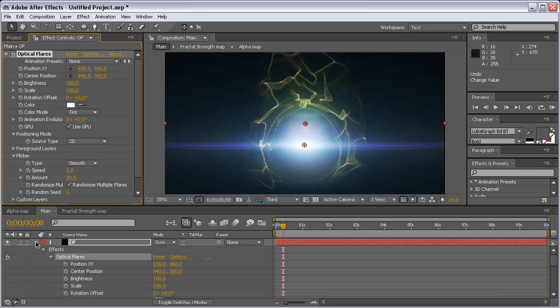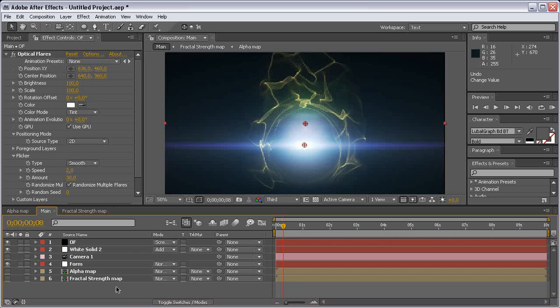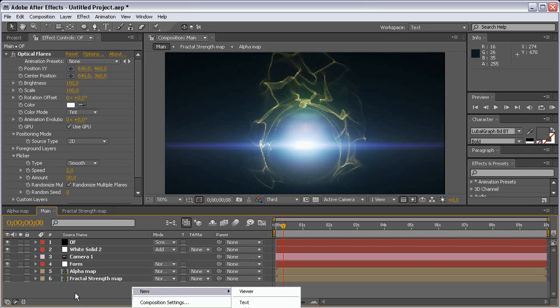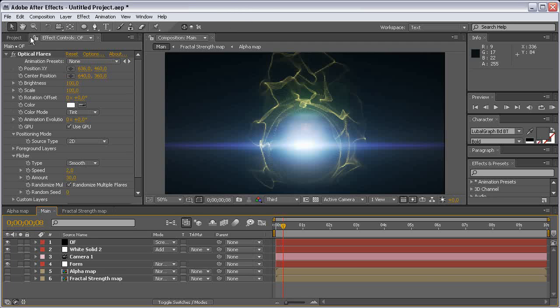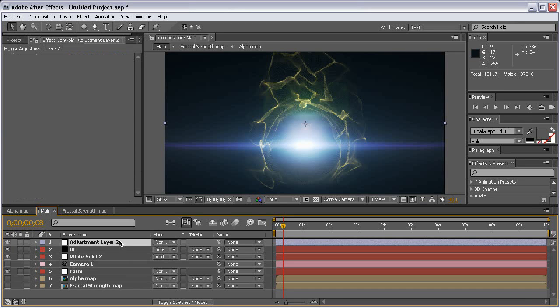And after we are done with our lens flare, let's create an adjustment layer. And by the way, the shortcut for adjustment layer in After Effects CS4 and CS5 is new to version CS4. In CS3 it doesn't work. It's Ctrl Alt Y to create an adjustment layer, which is a pretty handy shortcut and I use it all the time. And now let's color correct this.